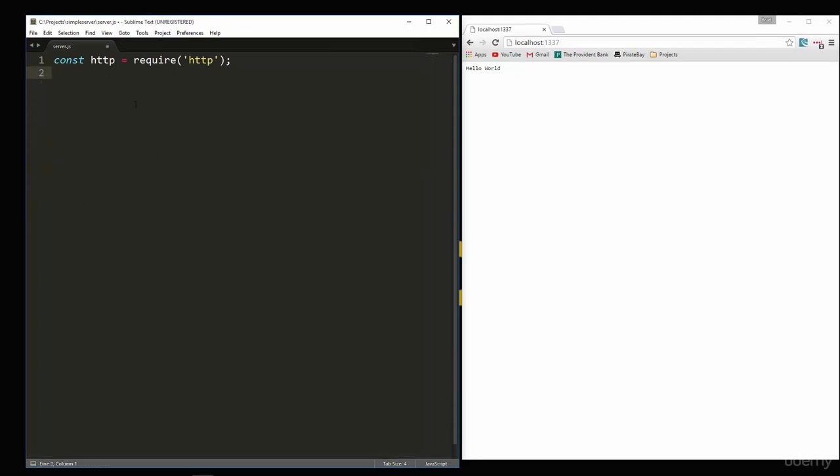What I'm going to do right now is get rid of all of this. We'll keep the HTTP module because we still need that. We also need a couple of other modules. So we're also going to say const url, and I'm going to set that to require url.